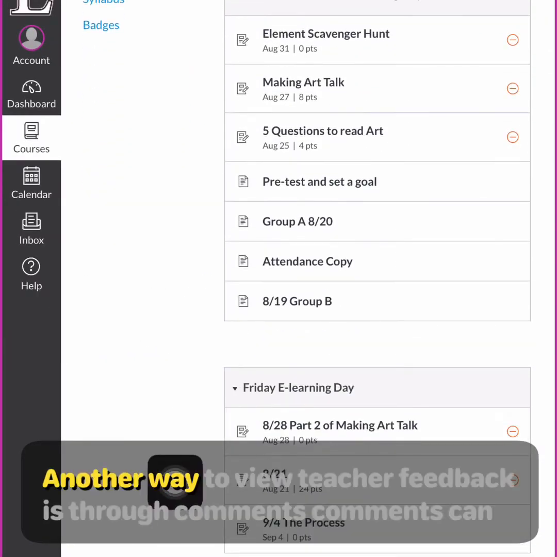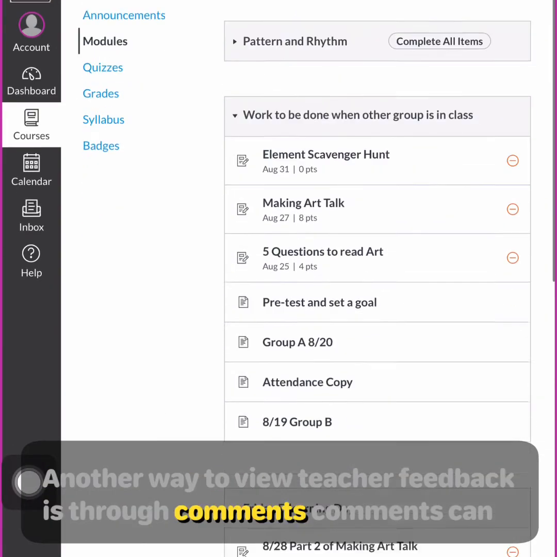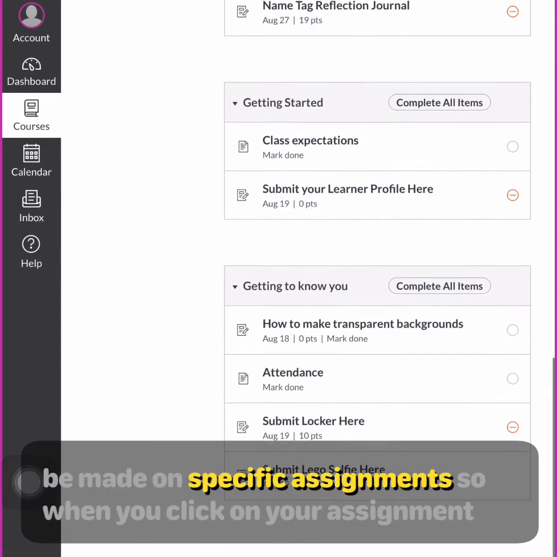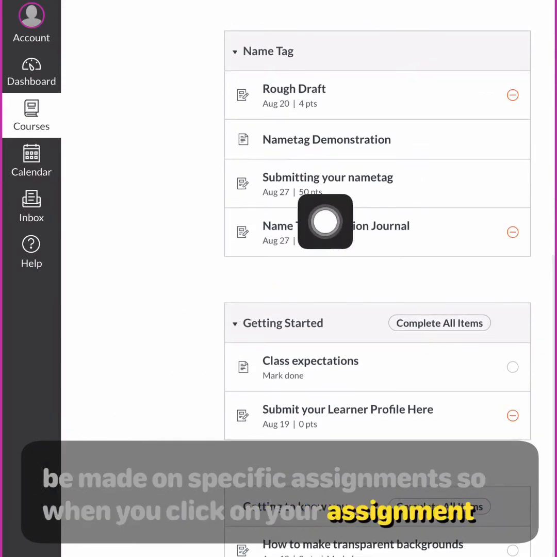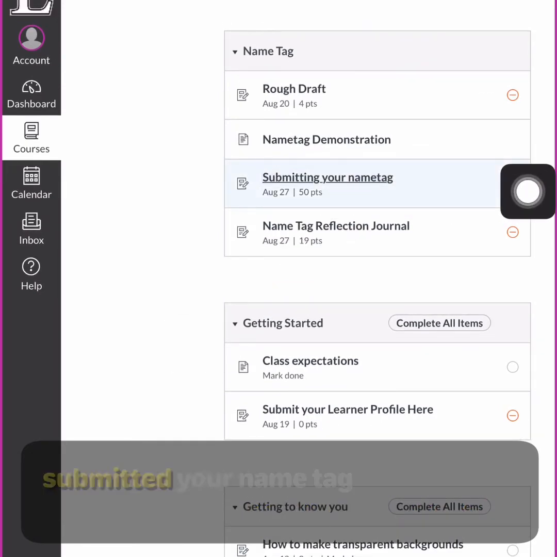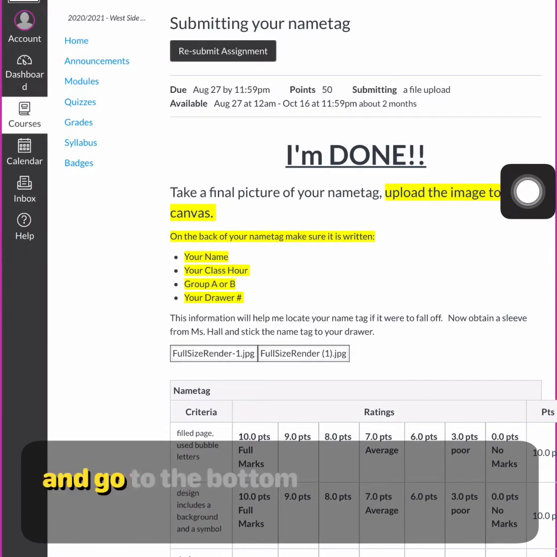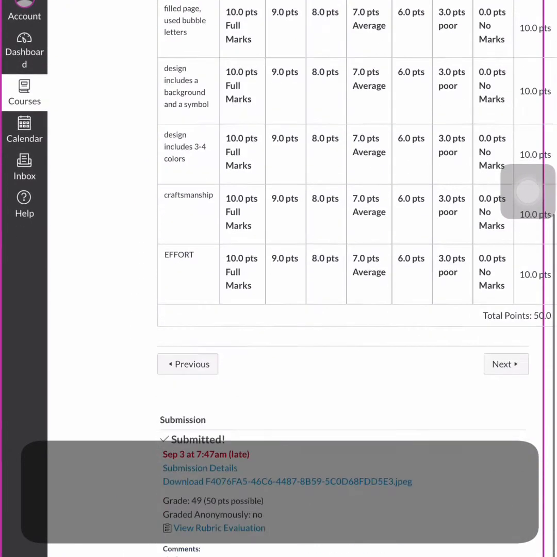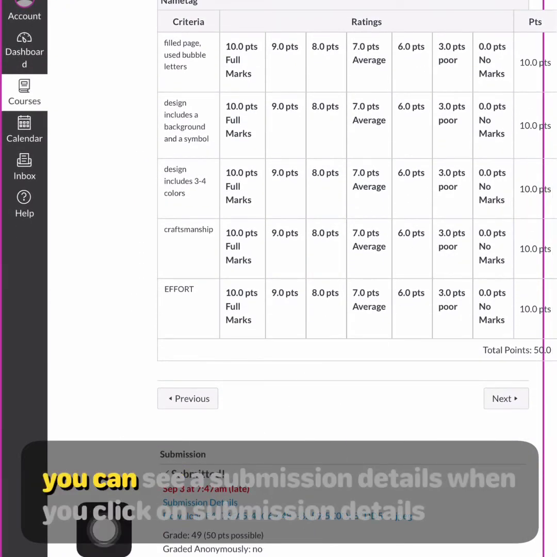Another way to view teacher feedback is through comments. Comments can be made on specific assignments. So when you click on your assignment, submitting your name tag, and go to the bottom, you can see submission details.